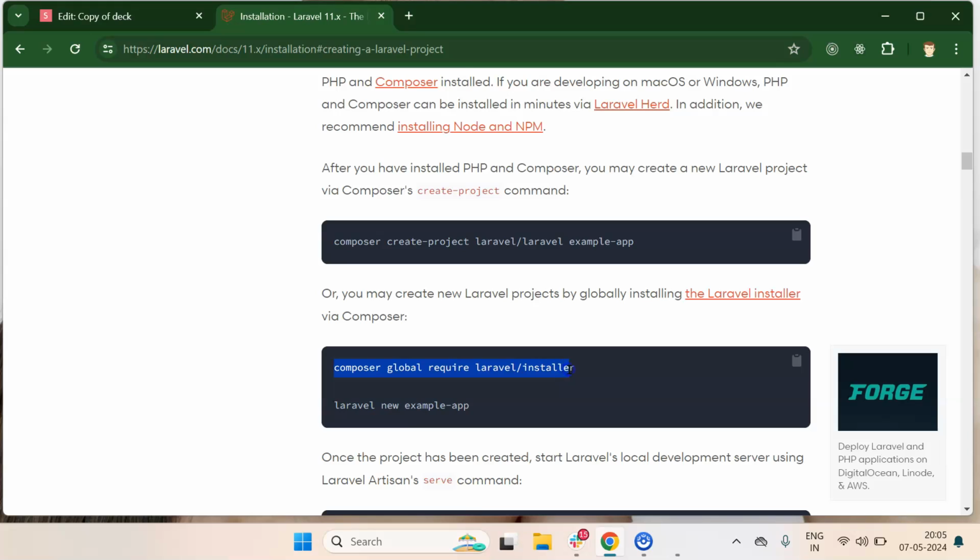This command will actually install the Laravel installer package in your system, right? So this is a global package. You can run this command in any folder. After that, you can create your Laravel project in any folder, in C drive, D drive, documents, or downloads, in any folder you can create, right? So this package will actually be installed globally.